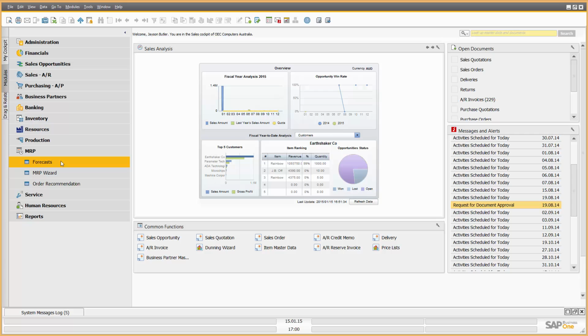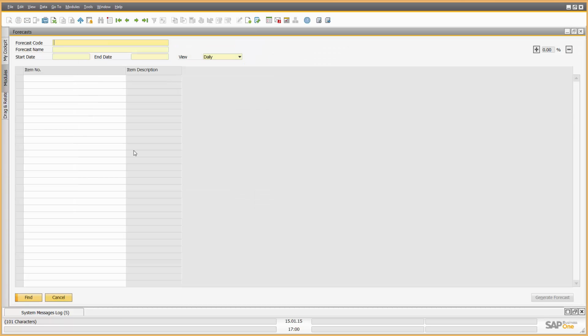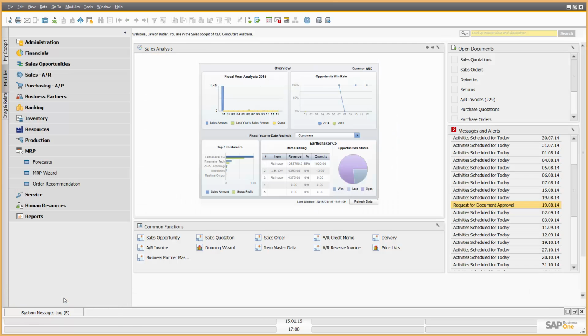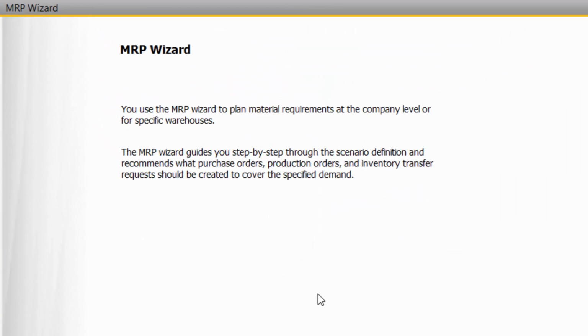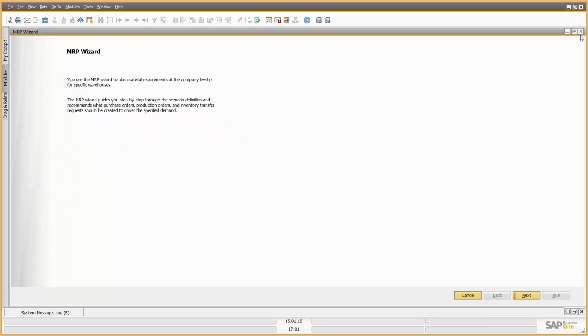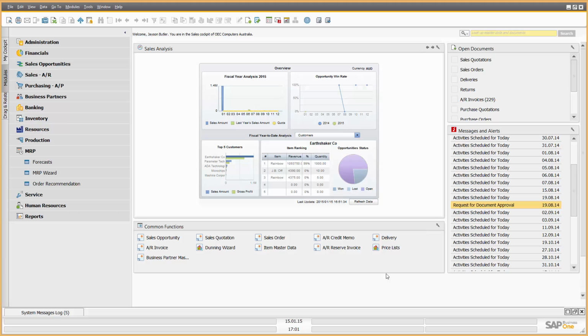MRP in SAP Business One: the ability to put a forecast into the system and then to take that forecast and run it through an MRP wizard, which will then help me with my production and with my purchase planning to make purchase recommendations. In that instance, the system will balance up my supply and demand, my lead times, my sales orders, my purchase orders, on stock, min-max stock levels, forecast demand.